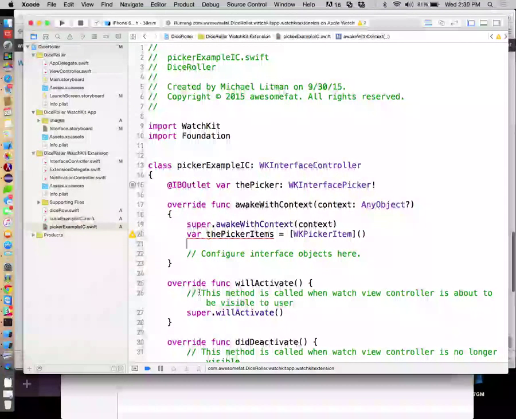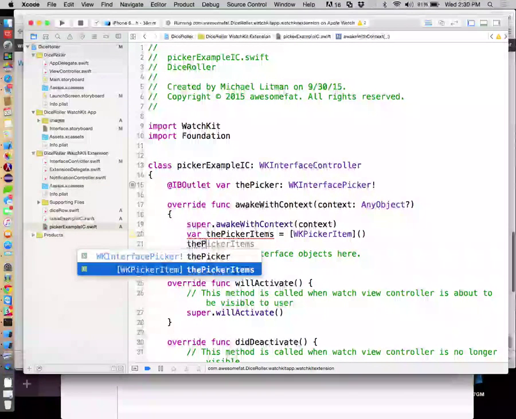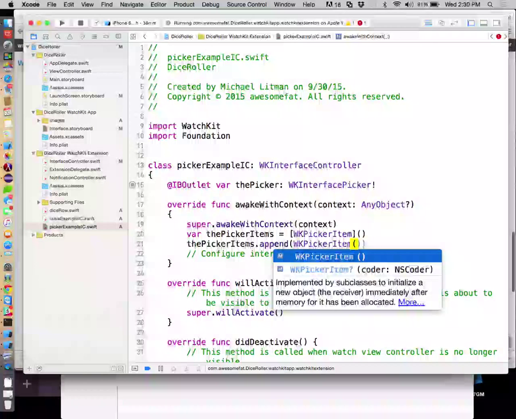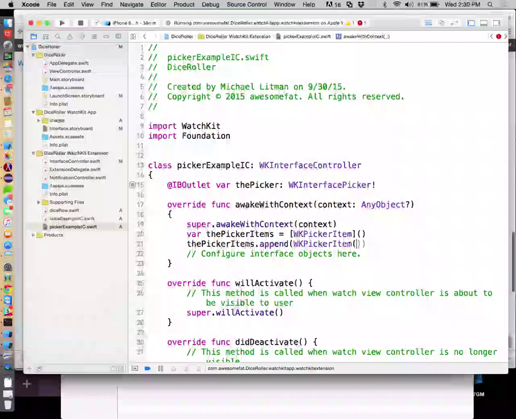Okay, so now let's start adding some stuff to this. So we're going to go ahead and just add one thing. So we're going to say the picker items dot append. The new element we're going to put in here is a WK picker item. All right, and so this is a blank WKPicker item.